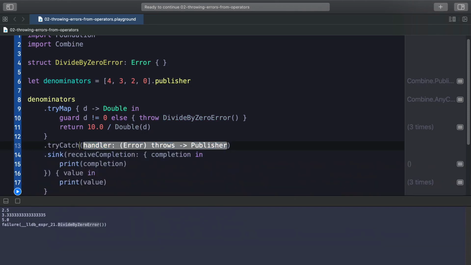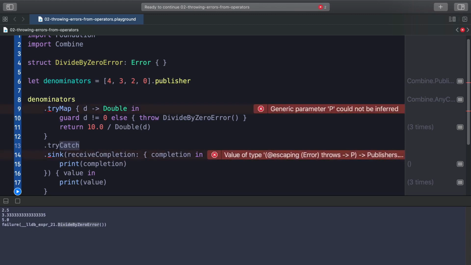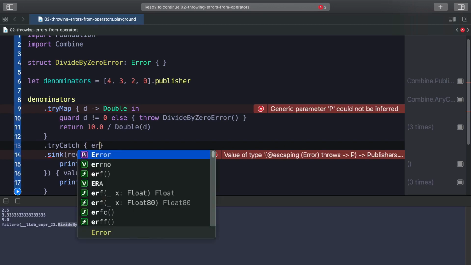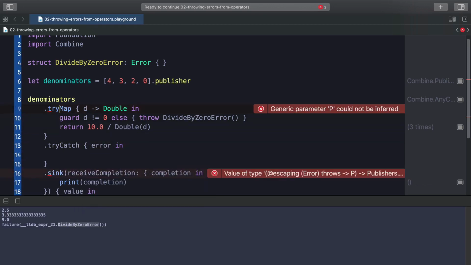So there's also try-catch. And try-catch is kind of an unfortunate collision of common terms. It is more like try-map than it is try-catch some behavior. So basically, it's just like the catch operator like we saw before, where we take in an error and we have to return a publisher. But the additional benefit we get by using try is that this block can also itself throw errors.